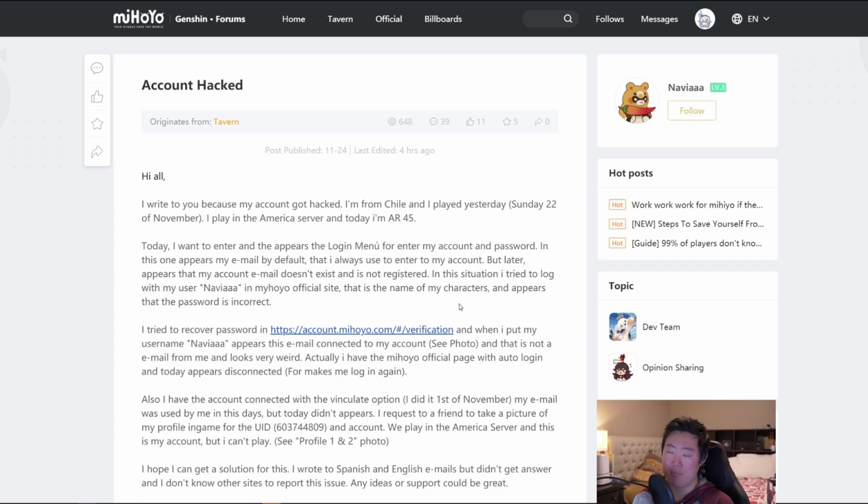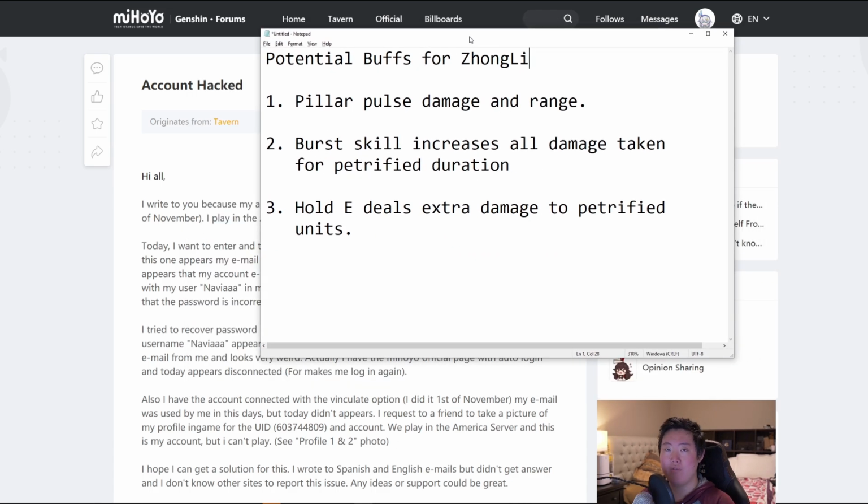Most likely it won't happen, but if it did, let's just talk a little bit about where I think his kit lacks the most, right? So notepad here. I've already listed out the 3 things I feel like could really take what he is currently doing and just take it to the next level, right? So the first thing is his pillar, the amount of pulse damage it deals, and the range.